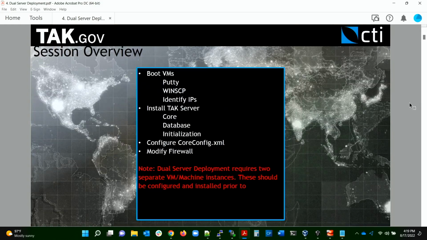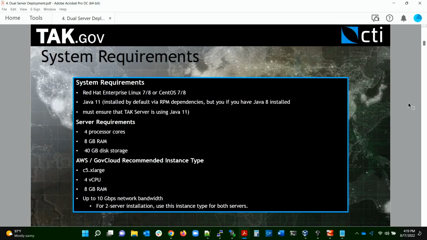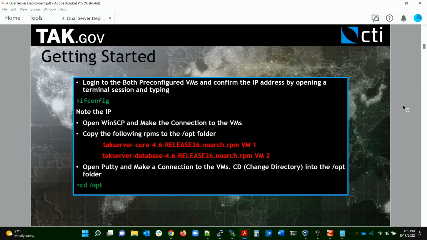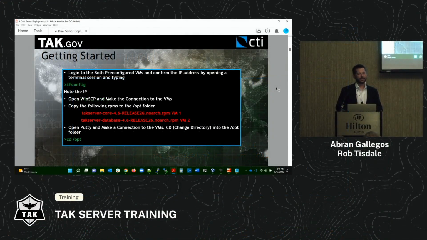So if you notice, for the dual server, you're going to need your core as well as your database RPMs, okay? Obviously, you can use WinSCP, PuTTY, things like that, you don't have to, but it just makes life easy. There's no sense in trying to do harder work.